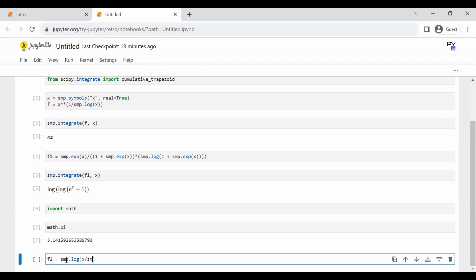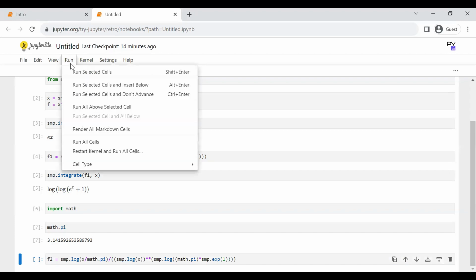x over pi, okay? And that is over, first SMP log of x times, is actually to the power of SMP log of x over math dot pi. Let me just put this in bracket just in case, times SMP dot exponential of 1. Okay, let's see whether I can run that.